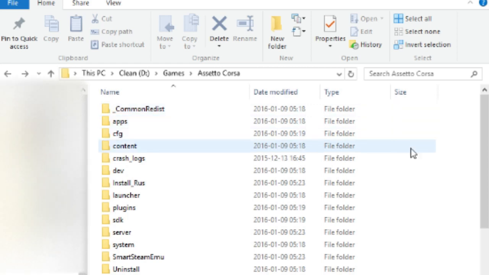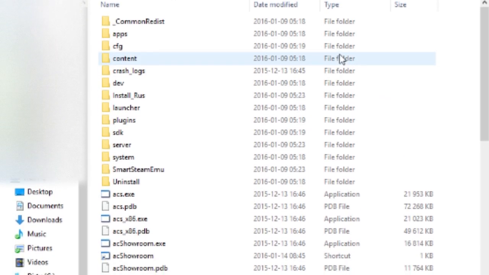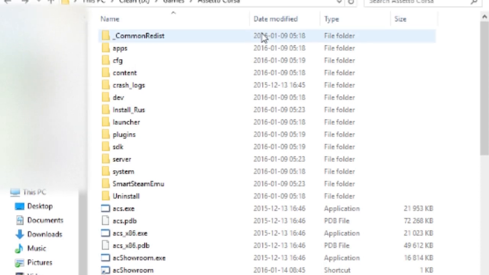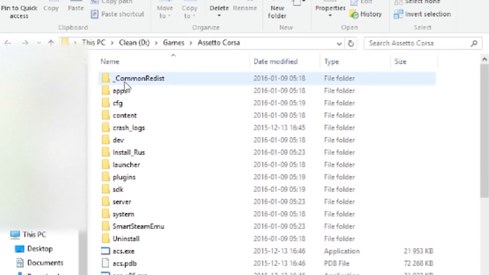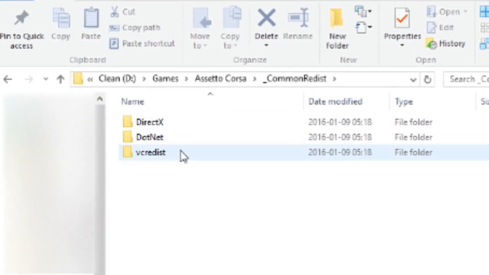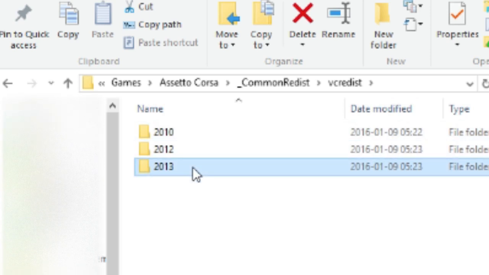So what you need to do is, firstly, find your game installation folder, and I have it right here. Then you go to the common redist folder and find vcredist. And yes, we have several versions of it.